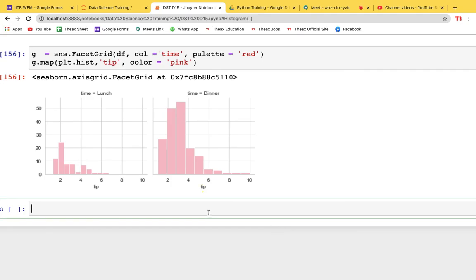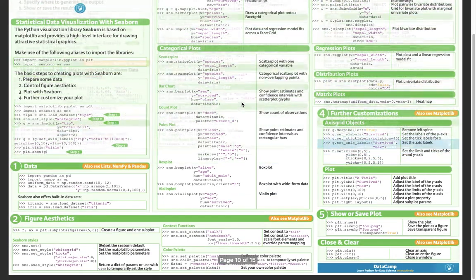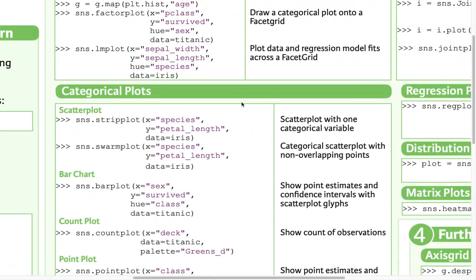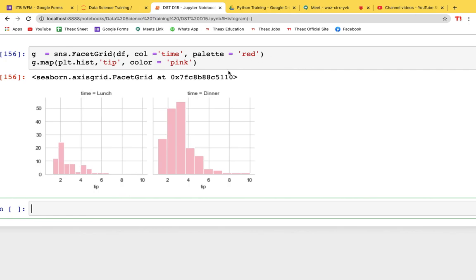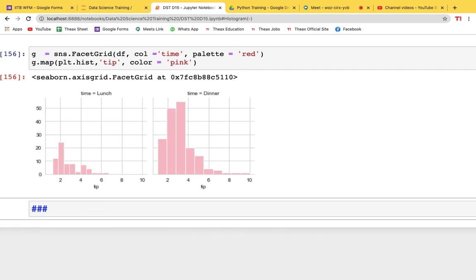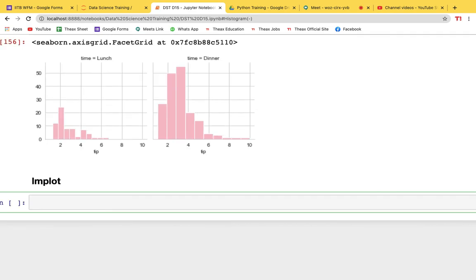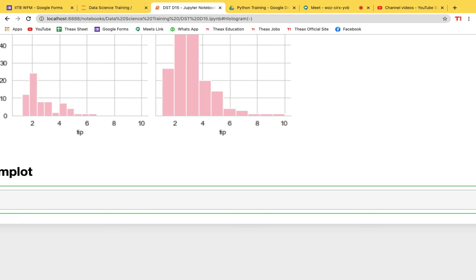So let's just go here. If you see the LM plot, what is that? That plots data and regression model fits across a FacetGrid. See, reg plot accepts the x and y variables in a variety of formats, including NumPy arrays and pandas Series objects as a data frame and all. So let's just take LM plot. Okay, this is plotted.